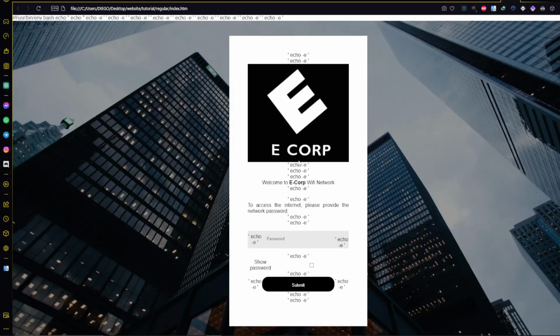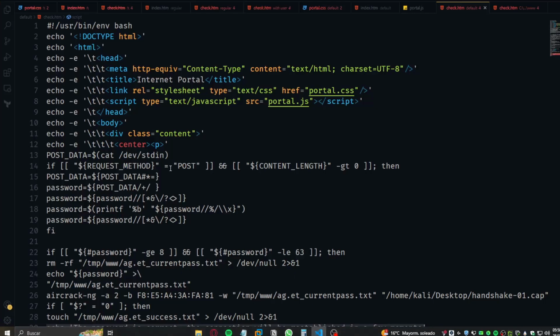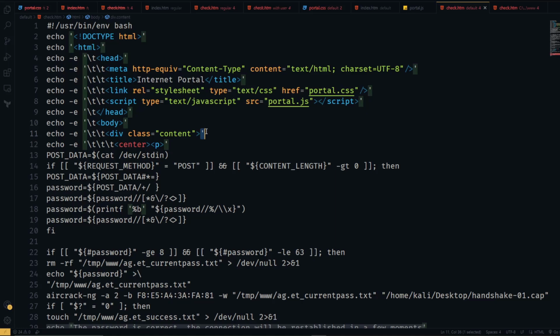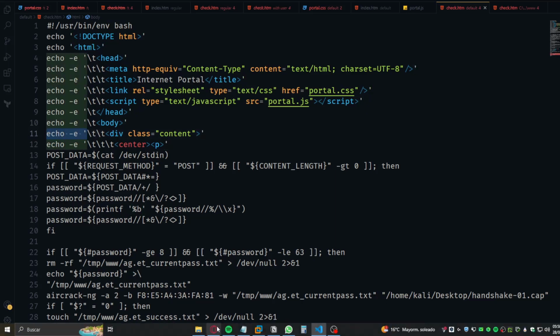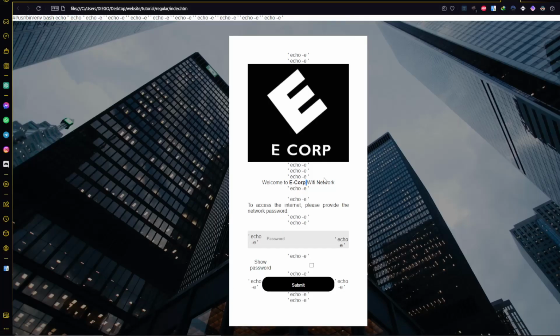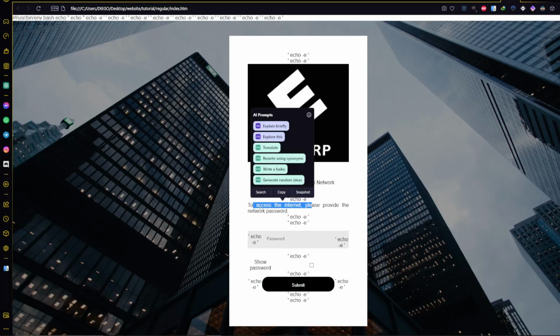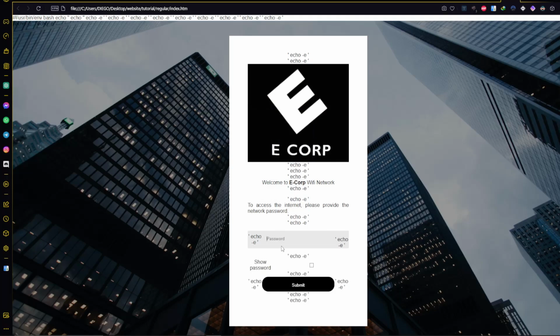Basically, I used E Corp from Mr. Robot, and a pretty basic layout I took from some YouTube video, I don't even remember. But it's basically this: welcome to E Corp Wi-Fi network. Note that I couldn't use E Corp's, with a single quote and S, because that would mess with the single quotes from the bash script, so it's pretty messy. I hope you find a way around this, but yes. And so to access the network, please provide the network password. This is the password, right?